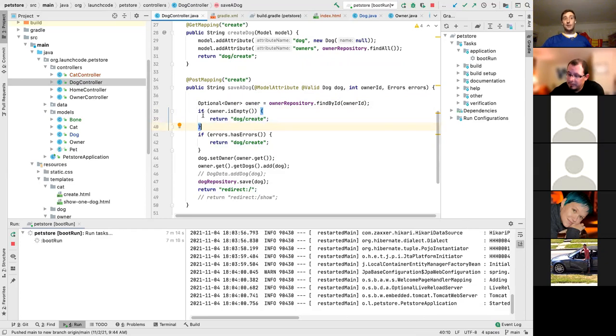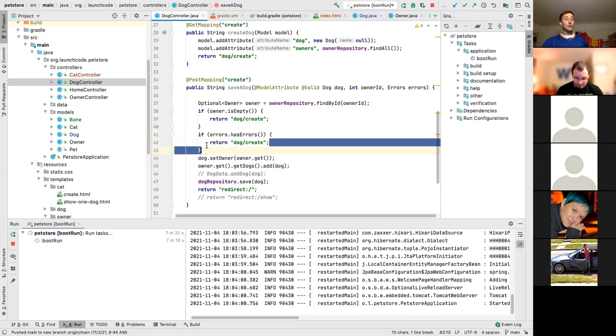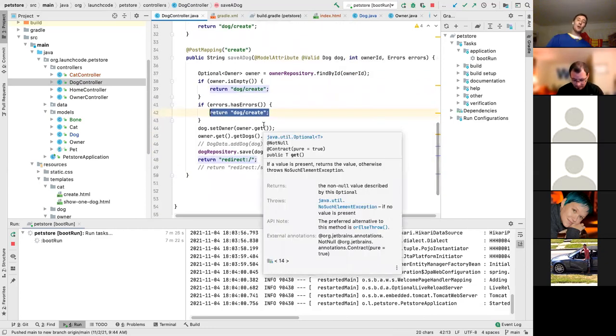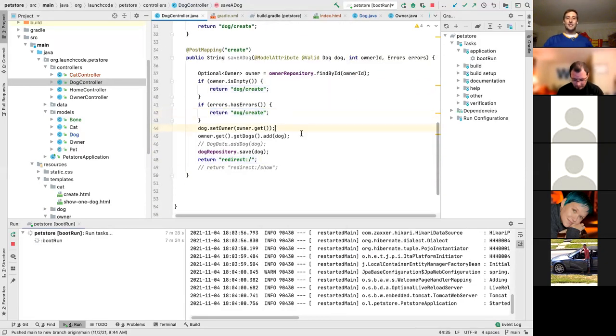If it's not empty, we'll skip over this if statement, and then we just check for validation. This is from our validation days where we're seeing if we have any errors. If we have any errors, we will return back to that create page. If we have a dog in our vessel and no errors, then we actually get to do the fun stuff. We have to set our owner to whatever that owner is back from the database, and then we actually add the dog to the owner and then save the dog.